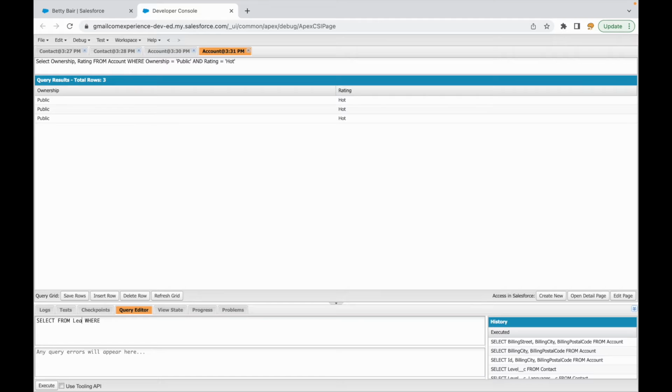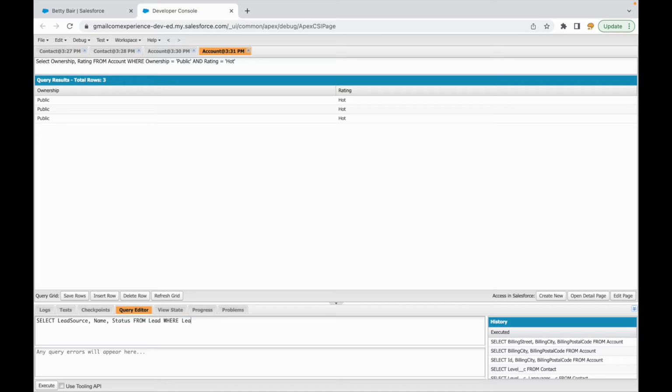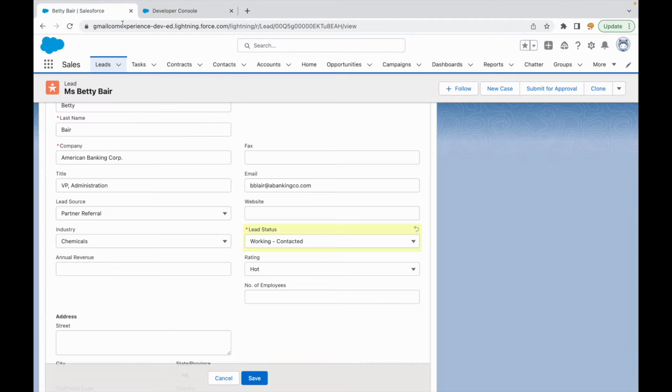What is my object? It is lead. What are the fields? I'll just say lead source, name, status. I'm not sure if this field exists. Let's put it there, okay? Now where? What is our criteria? The first criteria is that the lead source should be web. So again, lead source should be equal to web. Now, will this work? No, I have to put a single quote, correct? Because I'm comparing with a string literal. And the lead should be working contacted.